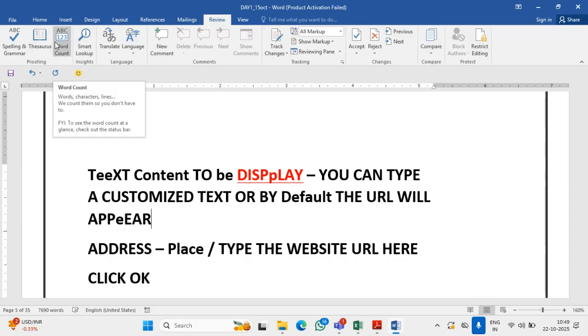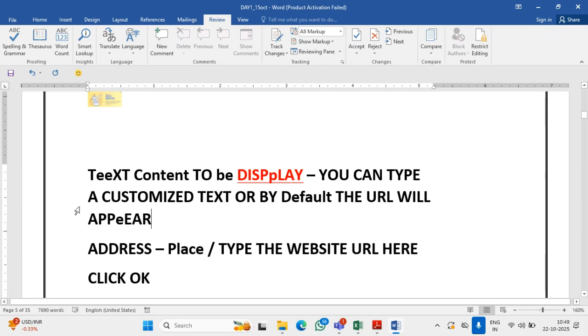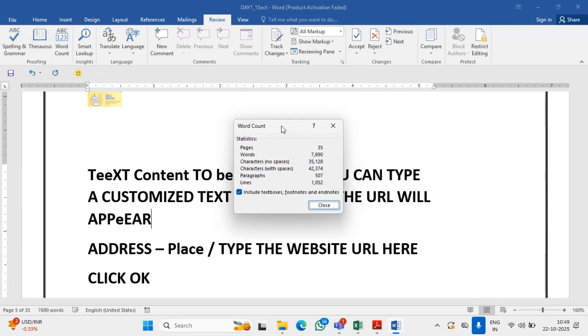Okay, next, more or less all these important things we have discussed. Next is word count. If you want to see how many words are in your document, you can see it on the status bar as well. It is 7,690 words here. If you click on word count, that also will give you statistics about your document.